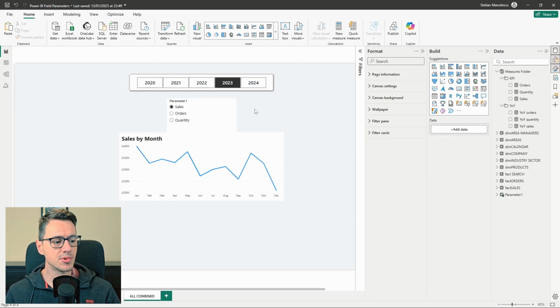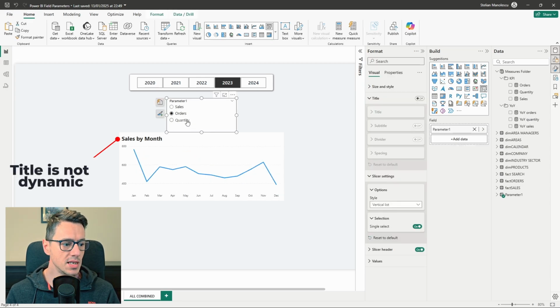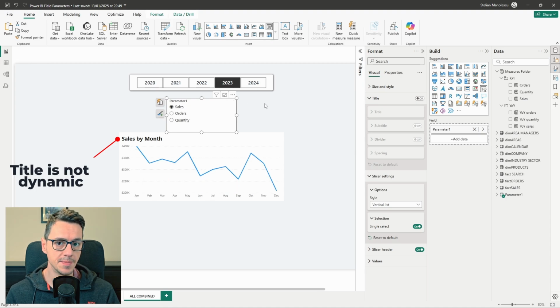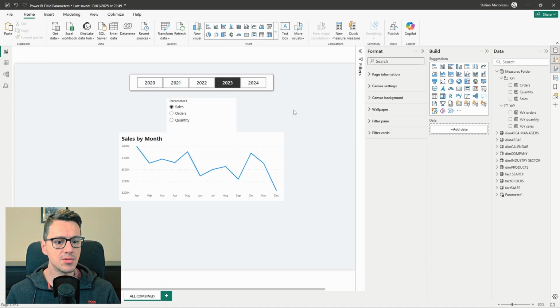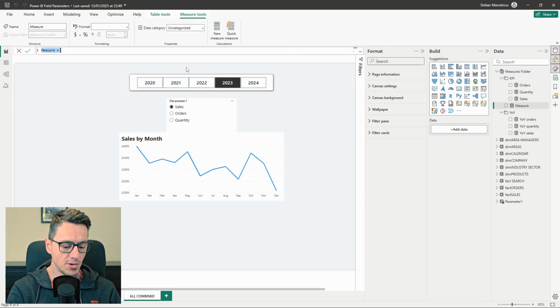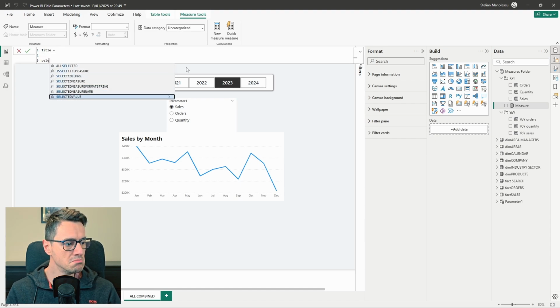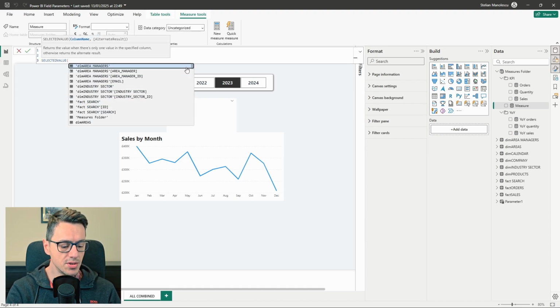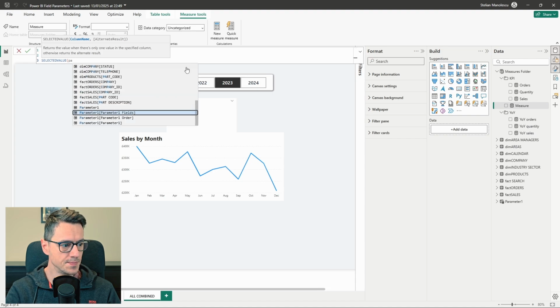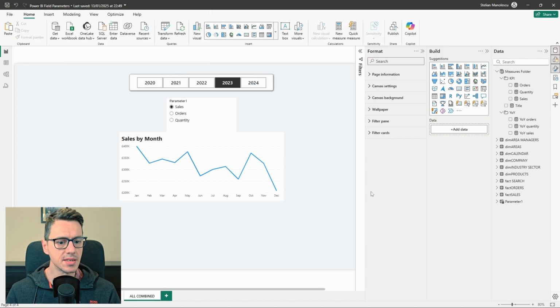But there is only one problem with the visual for now. If you look at the selection that I'm doing now, orders or quantity, the title stays the same. So the solution will be to create a dynamic title. So let's create a new measure. We'll call this one title, and it equals to selected value. And then we will choose the parameter 1. Let's put it to the test. Drag the title measure to the middle of the canvas.